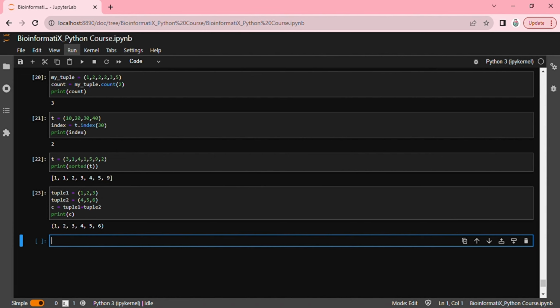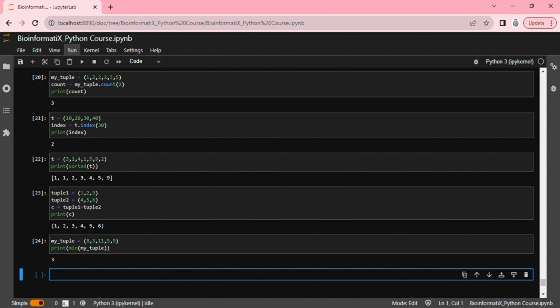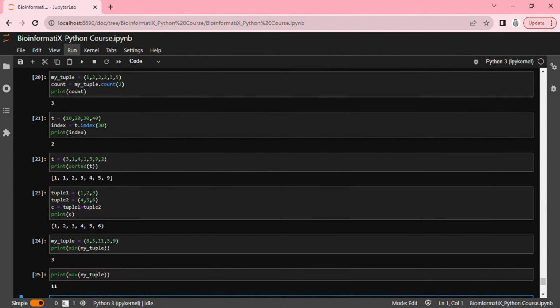In addition, the min and the max built-in functions, which return the minimum and the maximum values from a tuple respectively. Print min. As we can see, the min function gives us the minimum value inside our tuple, which is 3. And also print max. Our tuple gives us 11, which is the maximum value inside our tuple.